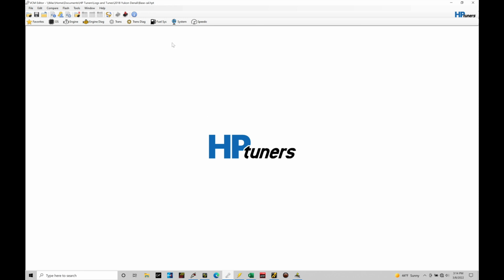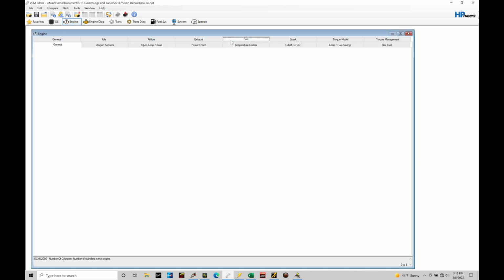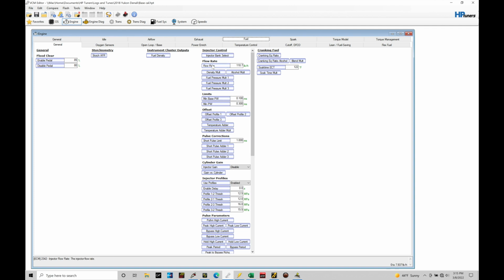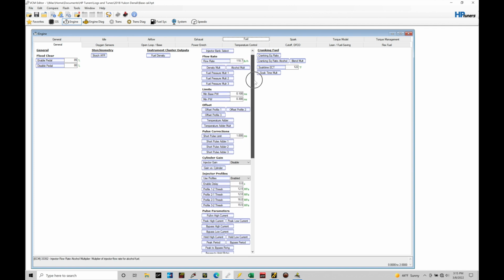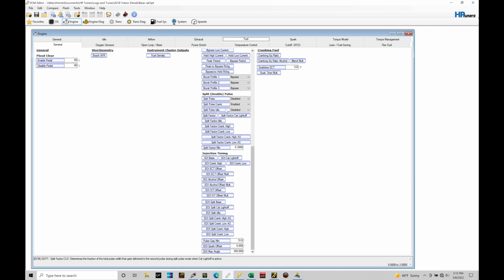So I'm working with the 2018 Yukon Denali file here for the tutorial. You can open up any Gen 5 file to follow along with this tutorial. I'm going to go up here into my engine tab right now, and then move across from general over here into fuel. Now in our fuel tab, we have our injector control right here. If we work our way down, we can find that towards the bottom, we have some parameters here. We have a split pulse and injection timing.